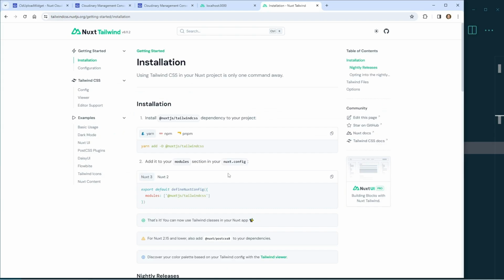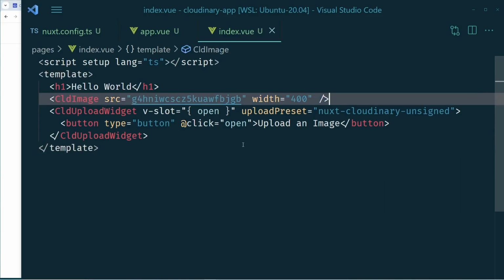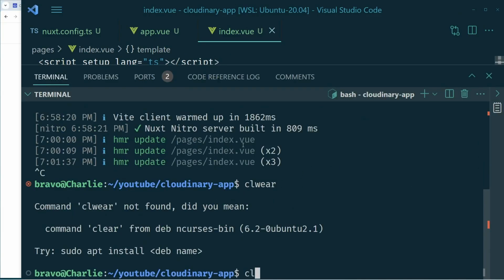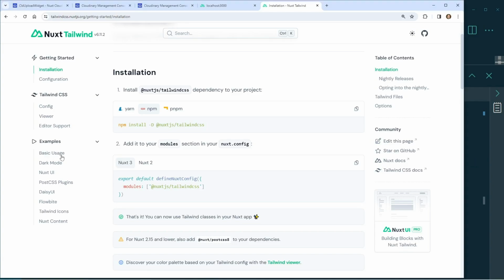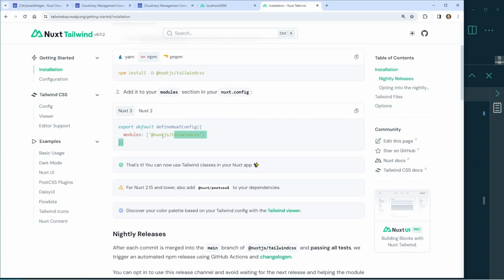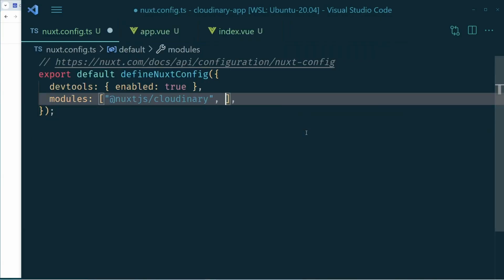If I click the Getting Started guide, this will look familiar. Just do npm install Nuxt.js Tailwind. So let's do that real quick. I'm going to stop the server. I'm copying and pasting it. And okay, it says it's installed. If we follow this guide for Nuxt 3, I just need to add in this module here. I'm going to copy it, go into my Nuxt config, and just add it in. So there's the second one.